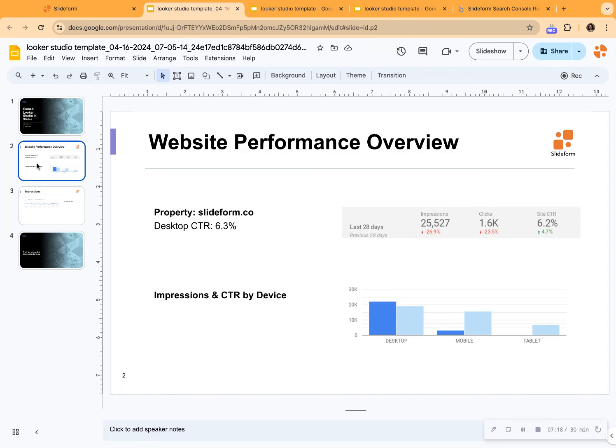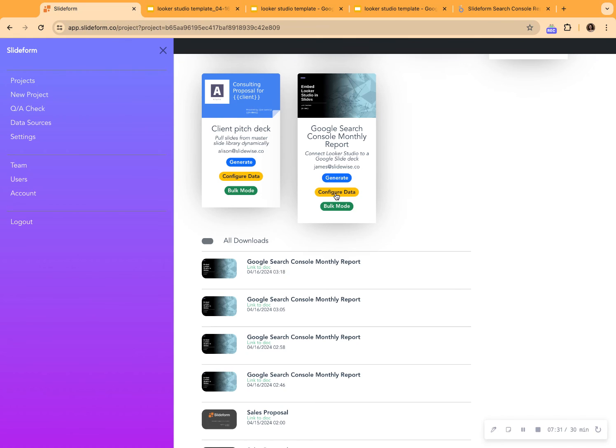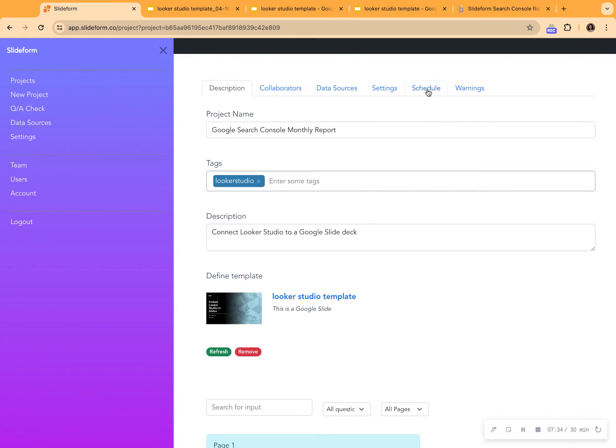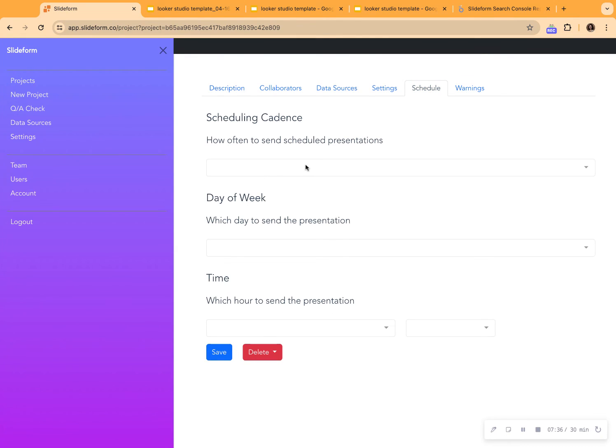So now we have basically a quick way of generating a report that's always going to be the same every month. Once you set it up, you can basically set it and forget it. You can even go into Slideform and choose to schedule the data to be sent to you every week, every month, the third Monday of each month, or whatever you like with our scheduling capability. And once that report is generated, it'll be emailed to you automatically.